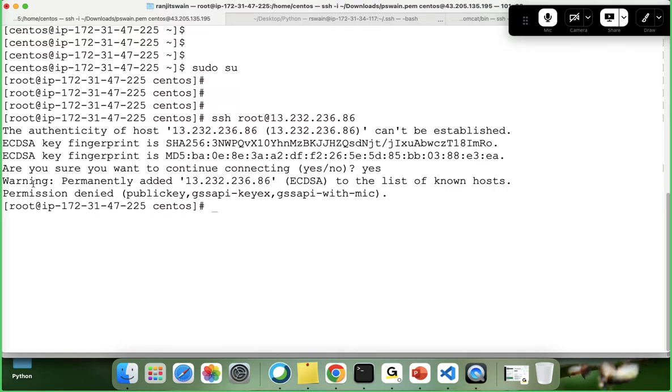Okay, so it says permission denied. So what I have to do here is set up connectivity between this server and the other server. And another way, we have to change something.